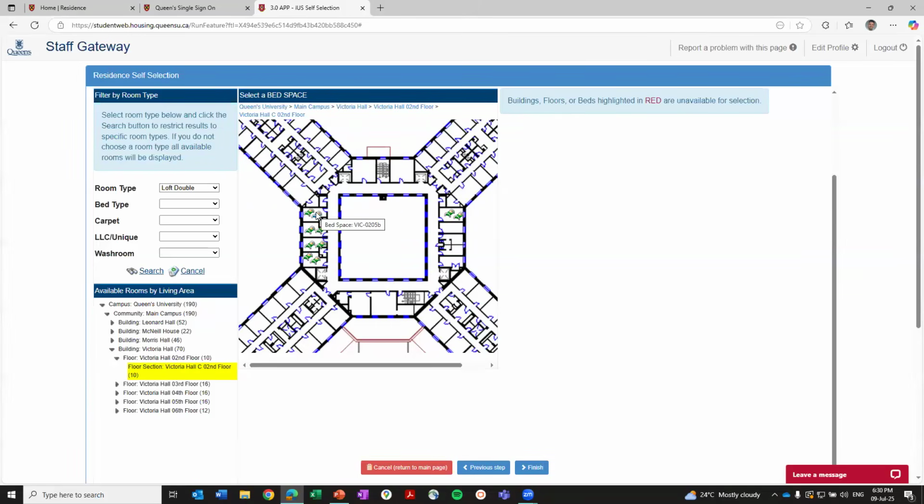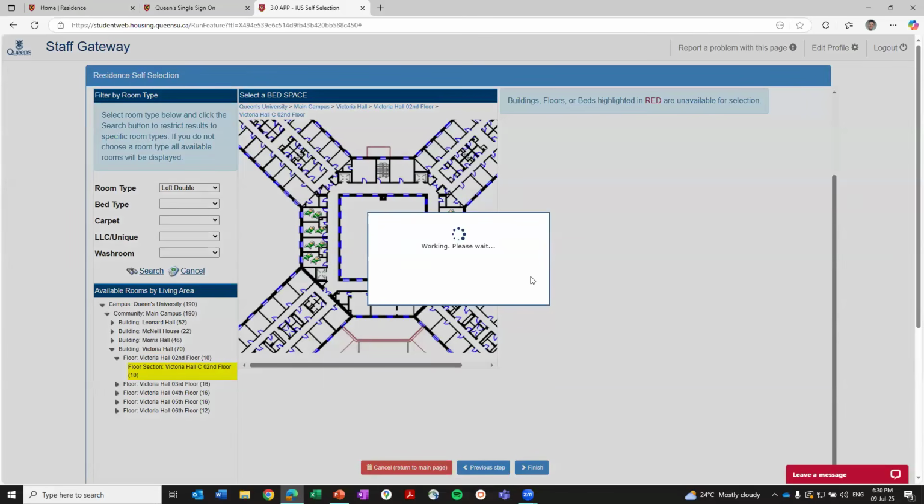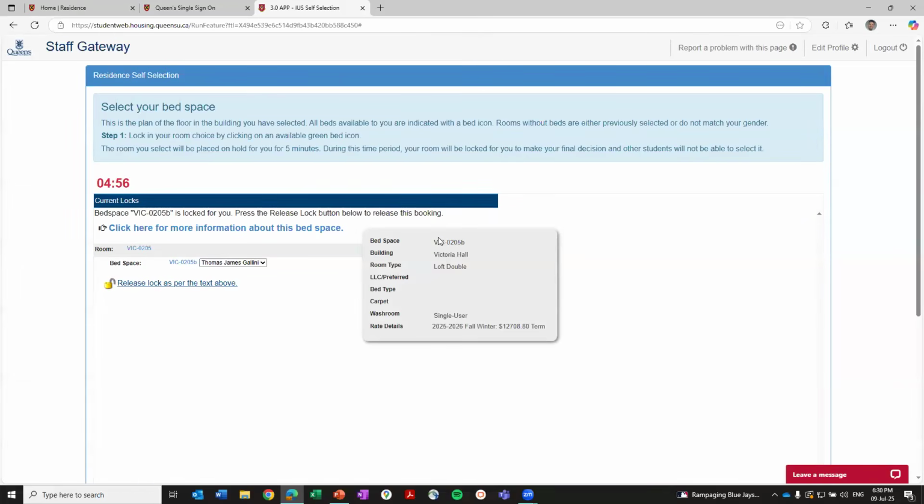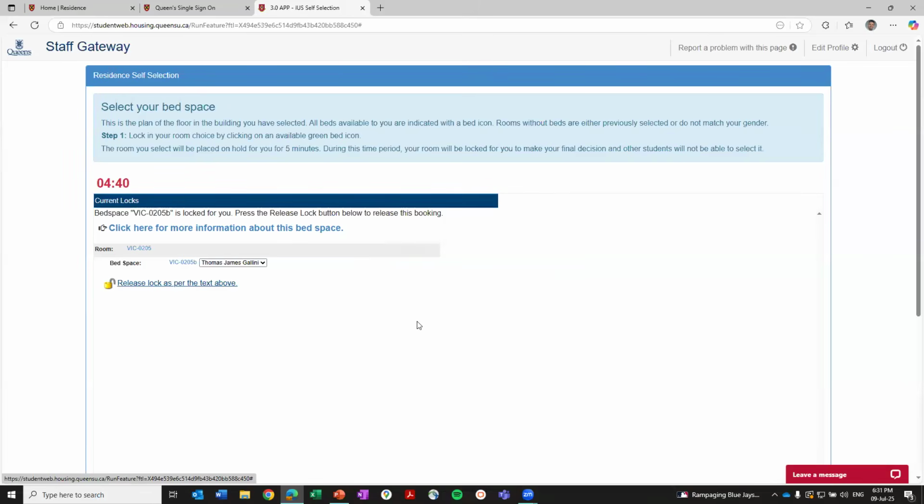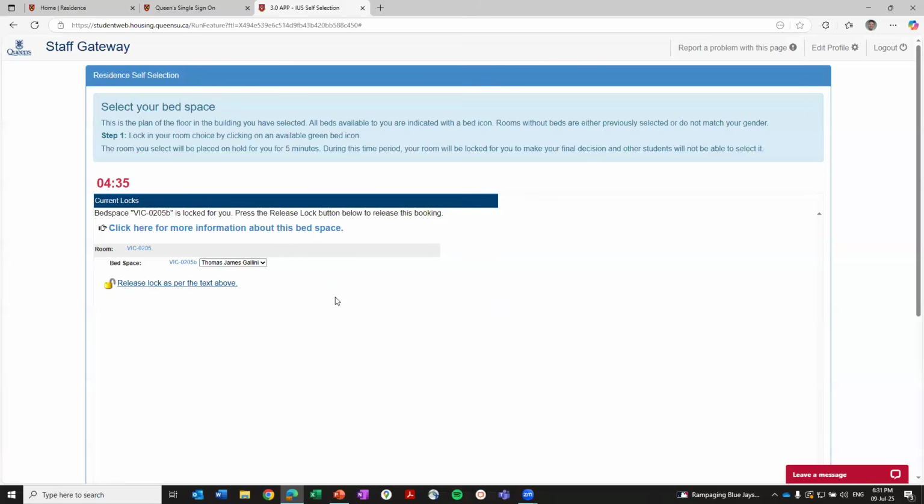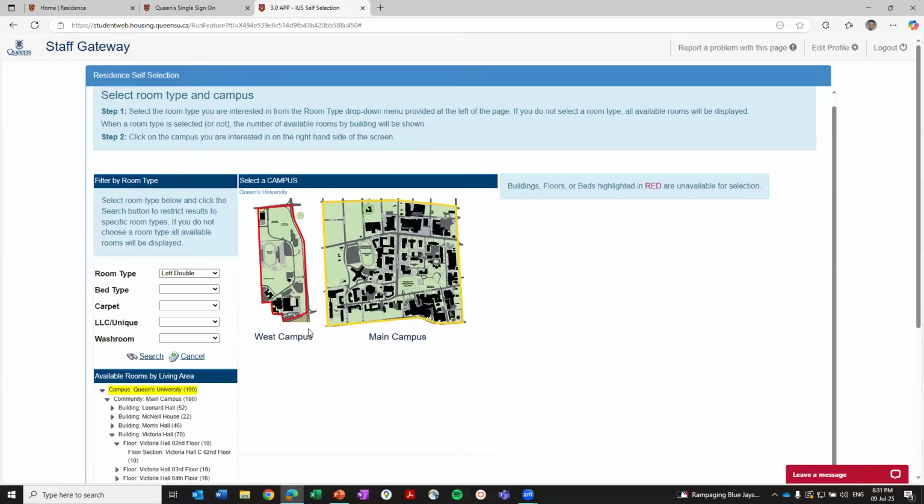But if you do click on a loft double, thinking that it's a double, you are going to see information about the room. It's going to tell you the bed space number, and if you lose that, you can click back on this handy link that says click here. It is going to tell you that it's a loft double right here. So do review that information before finishing, because once you click finish, you're going to be locked in. You can release the lock. Once you do that, it's going to kick you back to the beginning.